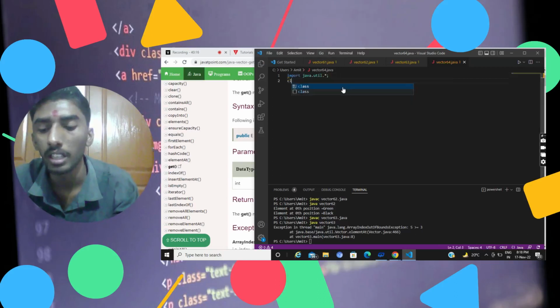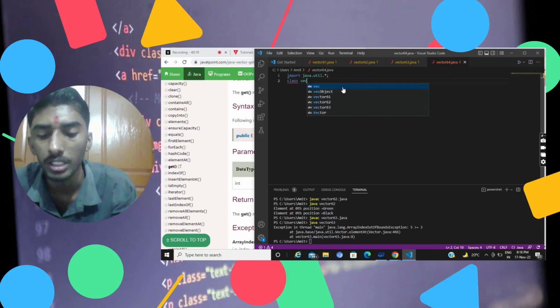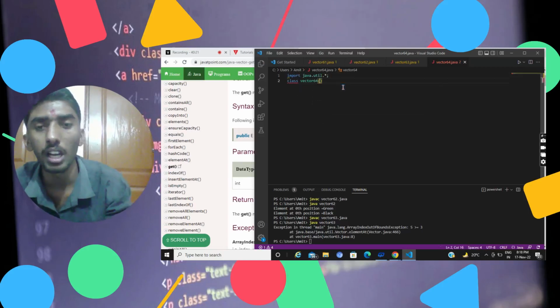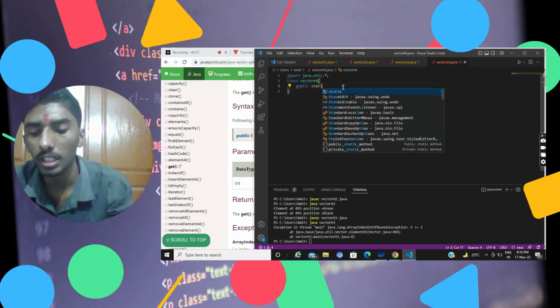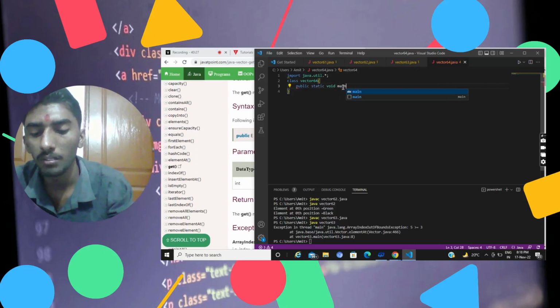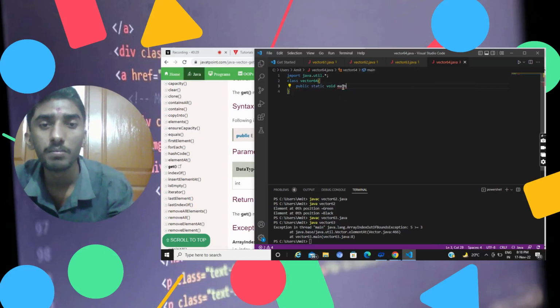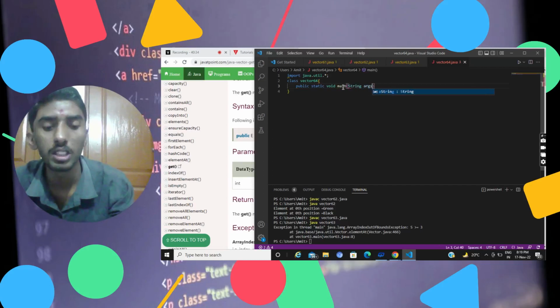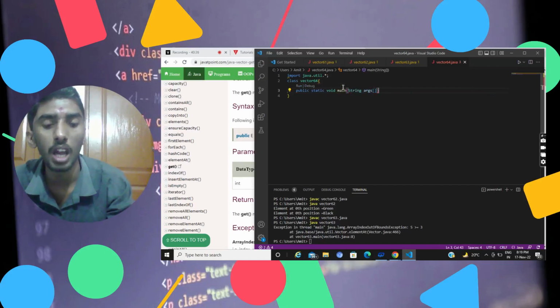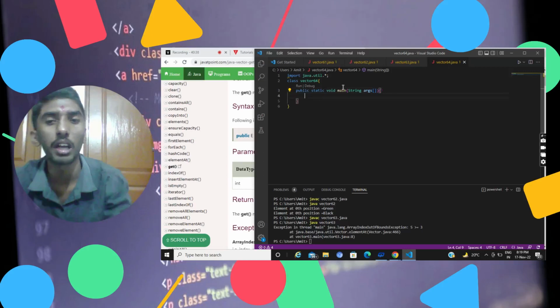And after that, I create a class name here. So I write vector64. And after that, I take a curly bracket and here write public static void main string args. Now you take a bracket and you take again a curly bracket here.